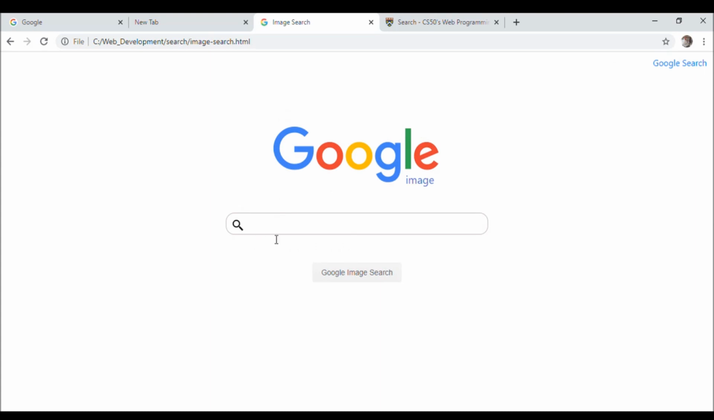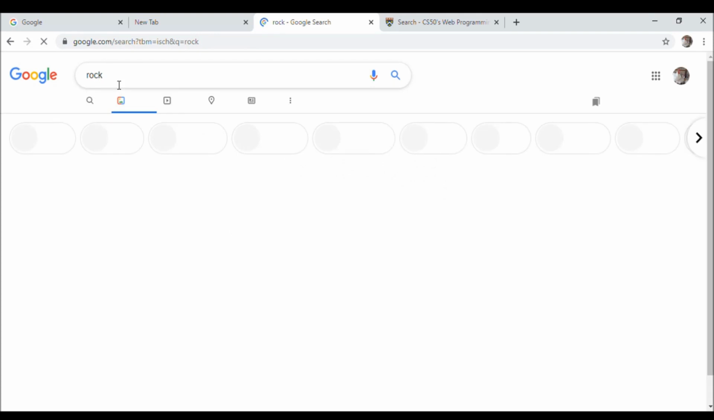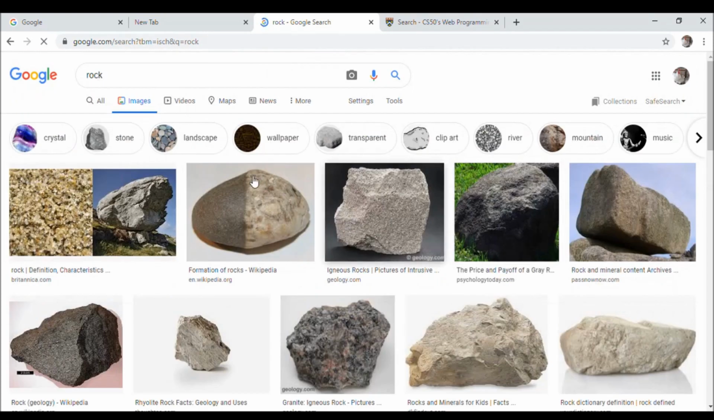Now on the Google image search page, we have an input text field with rounded corners, as you can see, and the search button located beneath the text field, also centralized on the page. So when the user types in a text query, let's type in rock and click on the Google image search, it takes us to the Google image search of the text query. As you can see, this is the Google image search page of rock as entered on the Google image search page of the project.